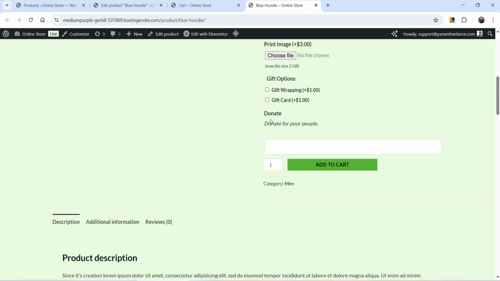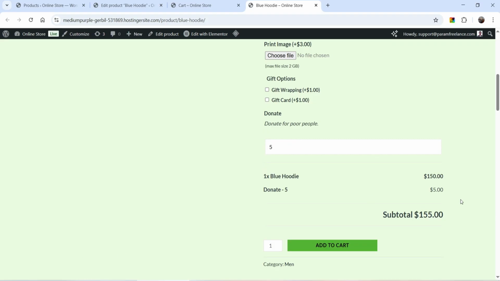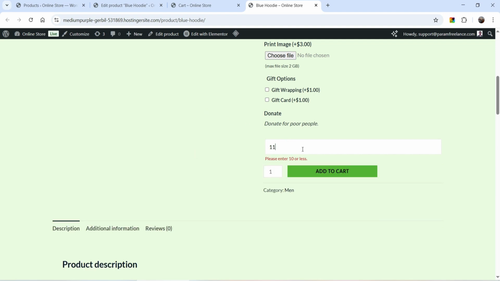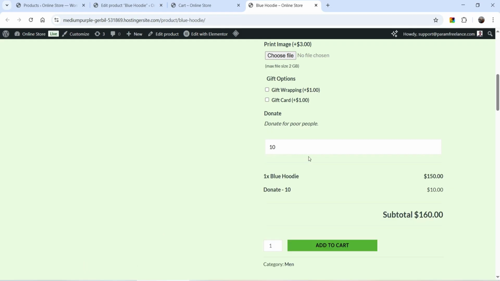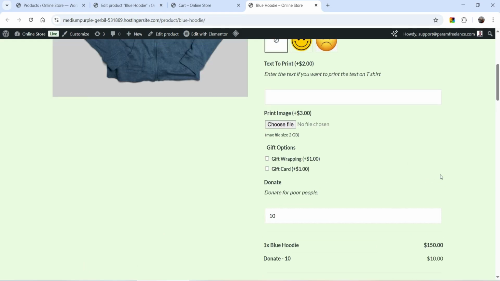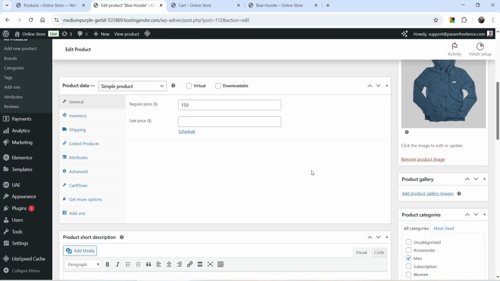If I go down here, you will see the new option, that is donate for poor people. Customer will be able to add a number that will be added as the donation, like this. If I add 5, it is going to add $5 to the total price. If I add 11, it is not going to take that. Please enter 10 or less. So I'm going to add 10, and that is working. So this is how the custom field works.